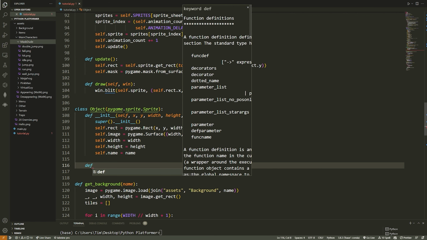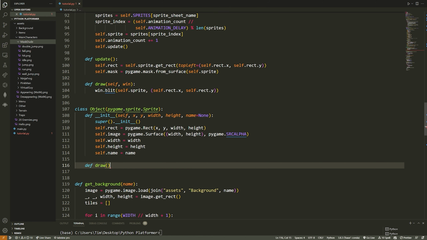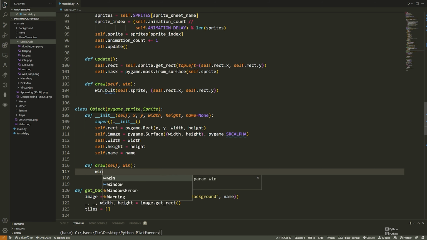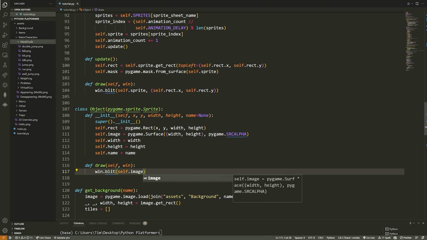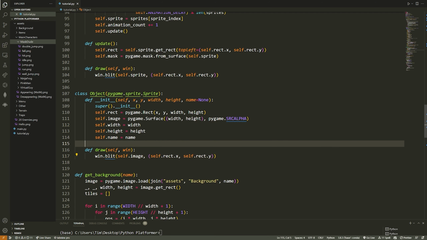We're then going to define draw. I'm going to say self and window like this. And then we're going to say win.blit, and this is going to be self.image. And then we're going to blit this at the self.rect.x and the self.rect.y. Okay, I know I went fast.